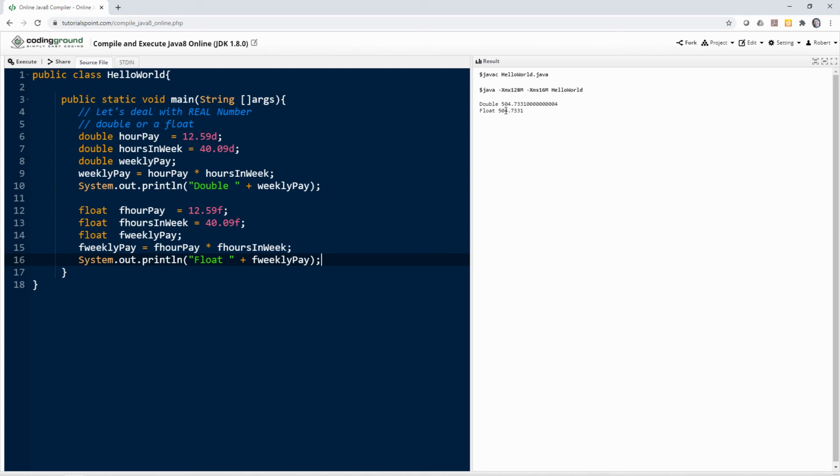Look at this. Float gives us $504.7331. Double gives us $504.7331 and a long string of digits ending in 4. So double gives us more decimal places, but it also can give us some rounding errors. What is this 0 for? You know what? It's a rounding error. Well, how could it be a rounding error? The computer gave it to us because computers do have rounding errors, and doubles are susceptible to rounding errors.